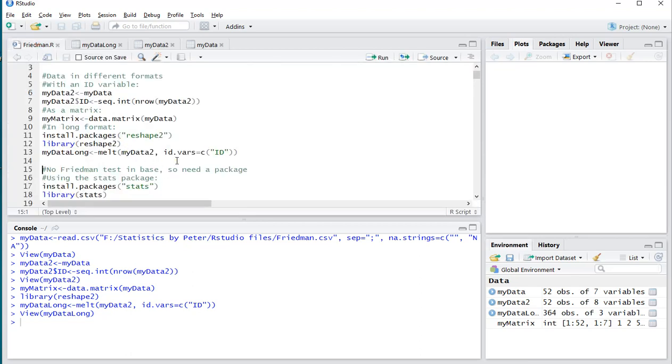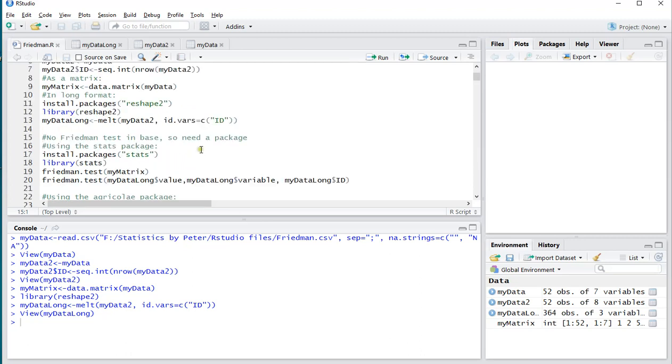Now, to finally do that Friedman test, there's none in base to my knowledge, so you can use, for example, the stats package. You need to install it first, and then load it in. And then you can either use the matrix, or you can use the Friedman test on my data long, and then specify the value, then the variable, and then the ID variable.